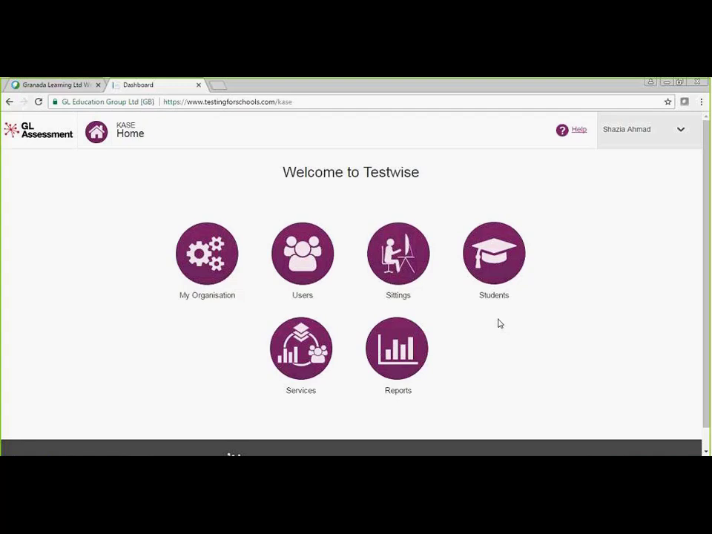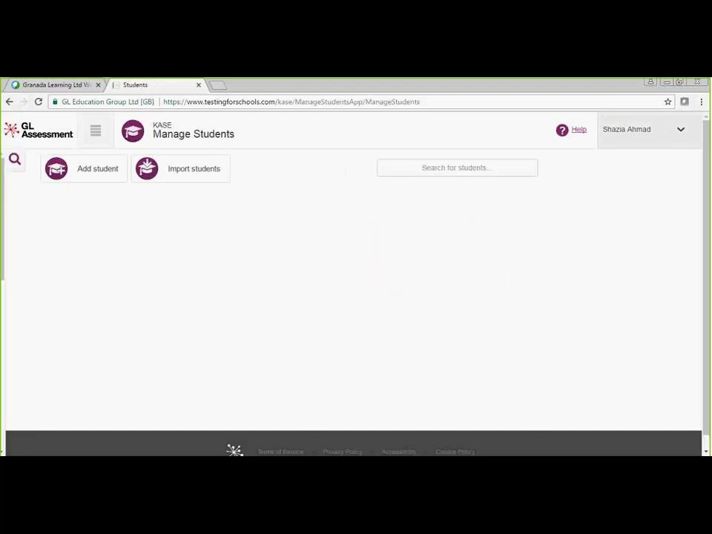How to upload student data onto the TestWise website. To upload new student data onto the website, you will need to click on the Students button from your main homepage.